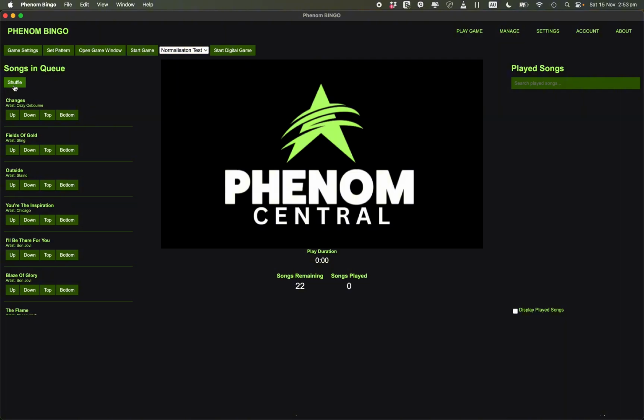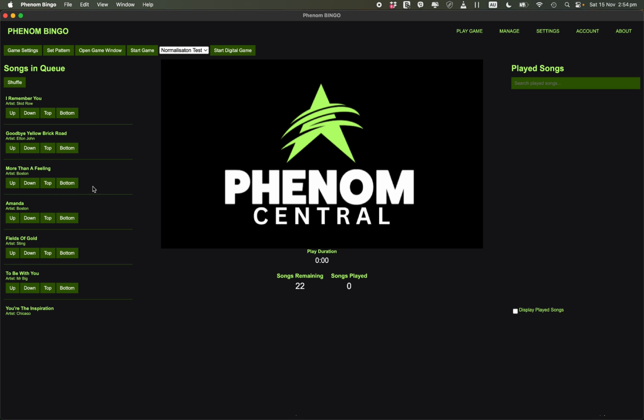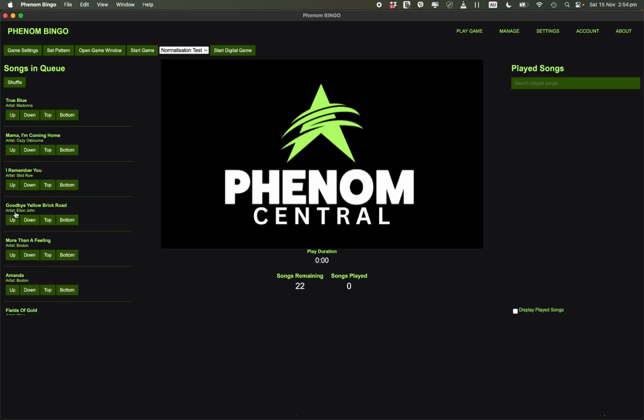Now we can shuffle, so we just click here and we can shuffle the playlist. We can move songs up individually, we can move songs down individually, we can move songs to the top, we can move songs to the bottom. You can move everything around right up until you click start game. As soon as you click start game, you'll notice that these buttons will disappear. So nobody can turn around and say you've rigged it or you're cheating, because quite frankly, once the game starts, you can't change the queue even if you wanted to.